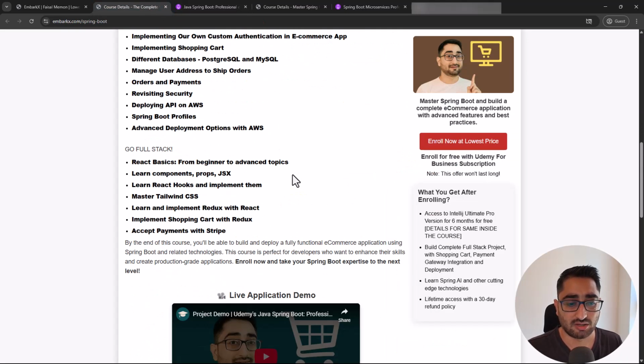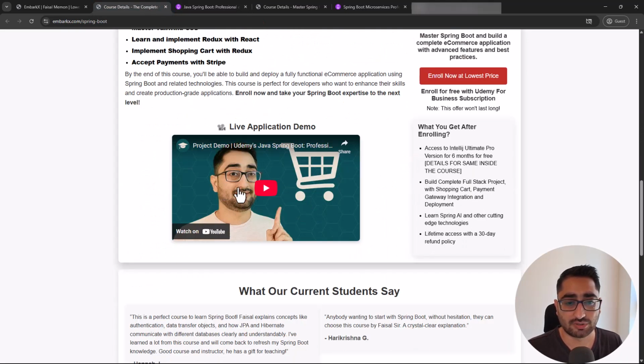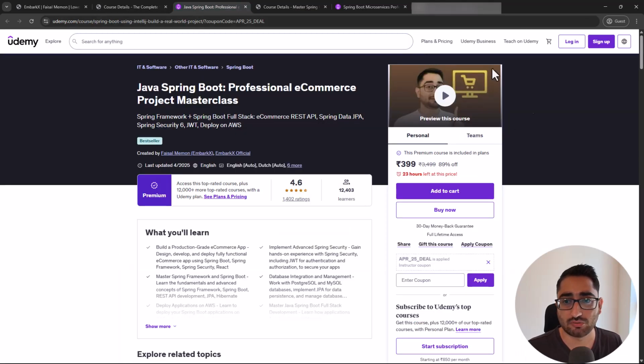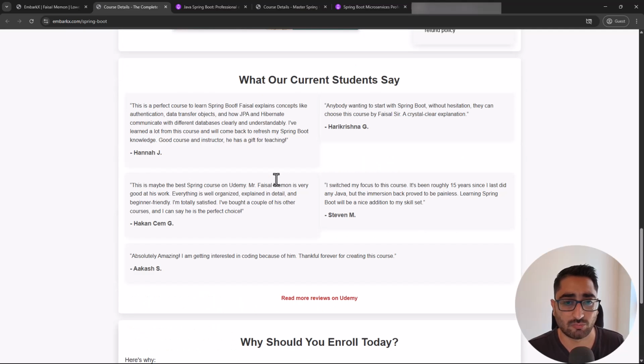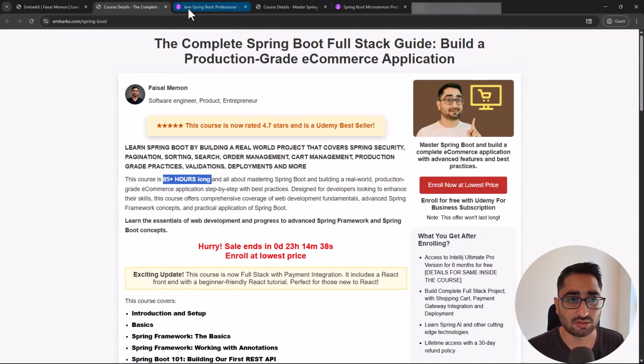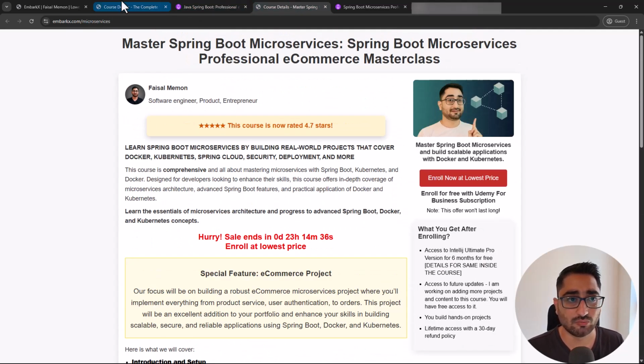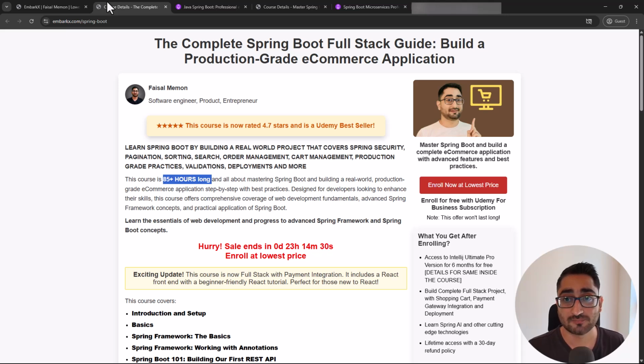Okay. And yes, you can also take a look at the live application demo or check out the preview videos over here on the landing page itself. It should have the application demo. So this is the difference between the two courses that I just told you. One is using microservices architecture. One is using monoliths. But yes, we cover a lot of features of Spring Boot.